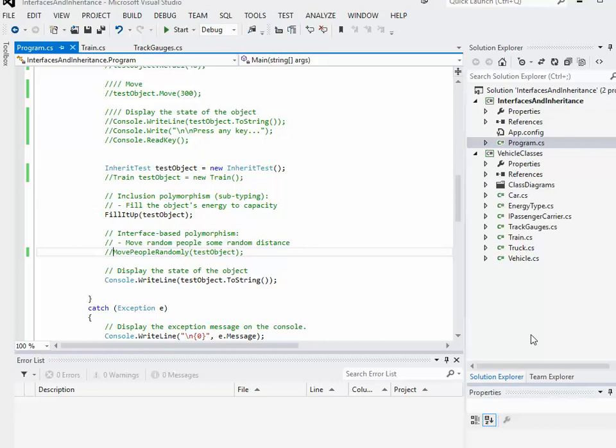Next up, we'll deal with the two different child classes of train, which are freight train and passenger train. We'll deal with that in the next video.